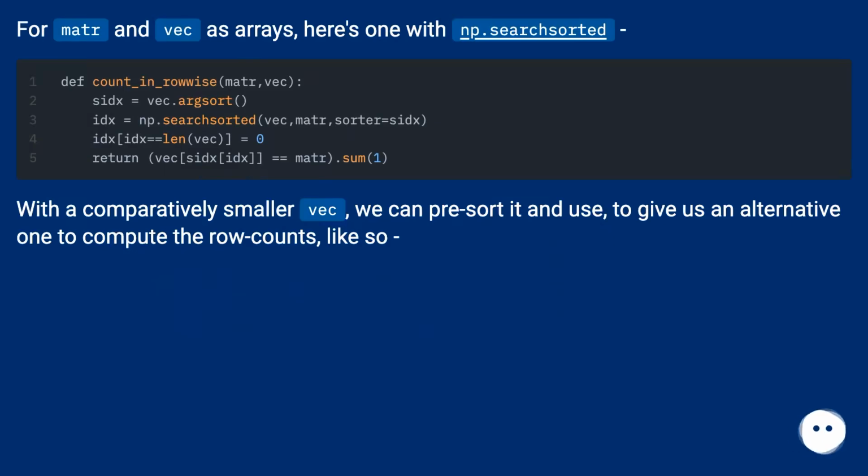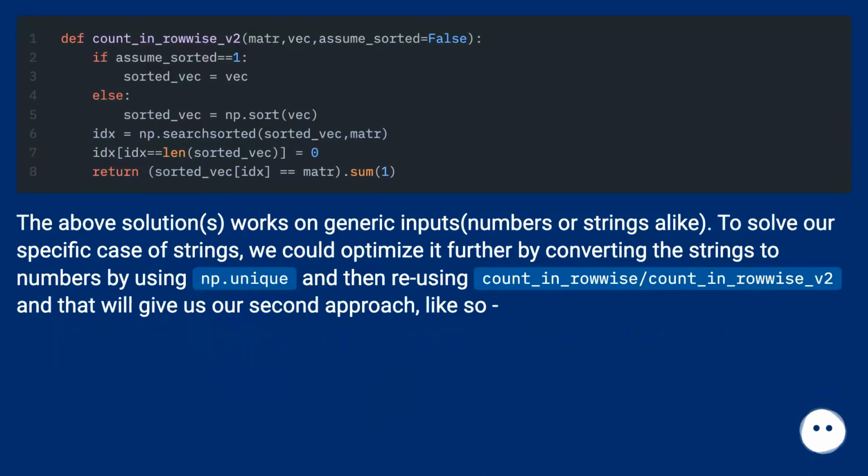For matrix and vectors arrays, here's one with np.searchsorted. With a comparatively smaller vec, we can pre-sort it and use it to give us an alternative way to compute the row counts, like so. The above solution works on generic inputs, numbers or strings alike. To solve our specific case of strings, we could optimize it further by converting the strings to numbers by using np.unique and then reusing count_in_rowwise, count_in_rowwise_v2, and that will give us our second approach, like so.